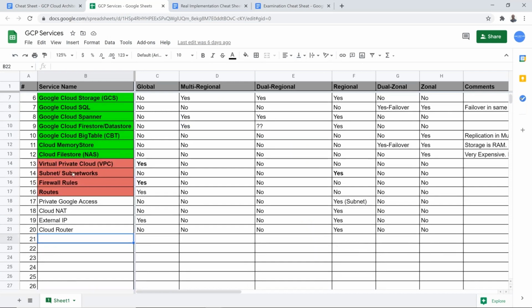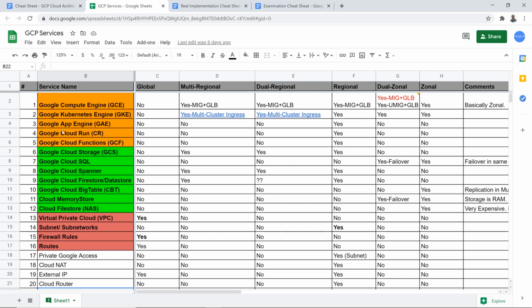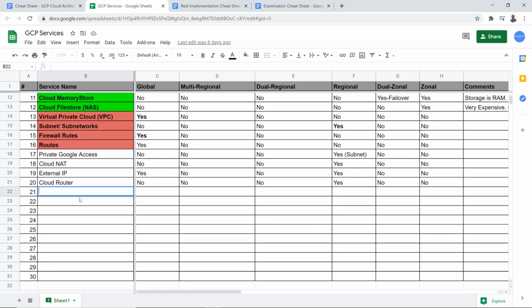I'll just add it somewhere. Global load balancer, we did not add. Global LB, it is global. Everything else is going to be no. Then you will have regional load balancer.